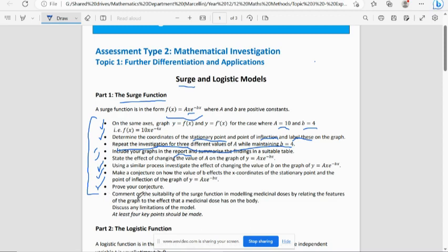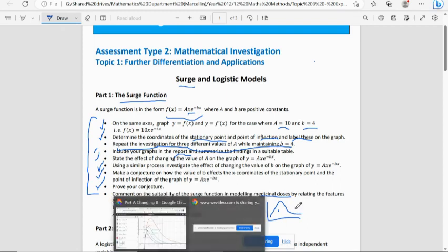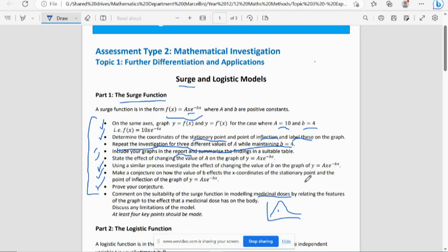So it says in this last one, comment on how suitable a surge function is for modeling medicine doses, okay? By relating the features of the graph, all right? So the most important thing I need you to do for this is get some data, whether it's dots or some sort of graph, find it, okay? So the first thing is find some data, and then look at your graphs, look at the data, and just talk about how suitable they are, okay? And discuss any problems with it, really. That's what I like to think limitations are. You know, what does it work for, what it doesn't work for, and it's looking for about 4 key points there.